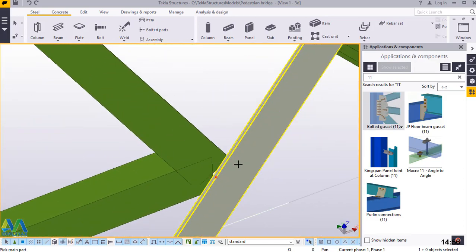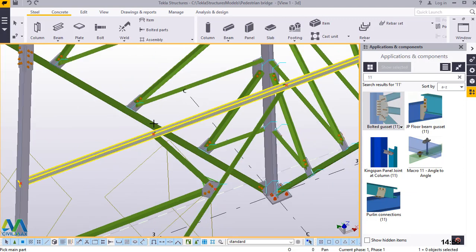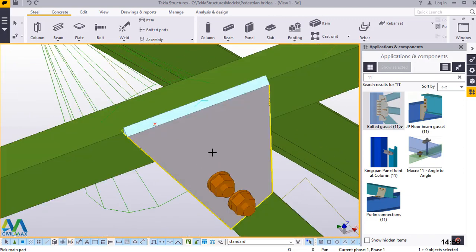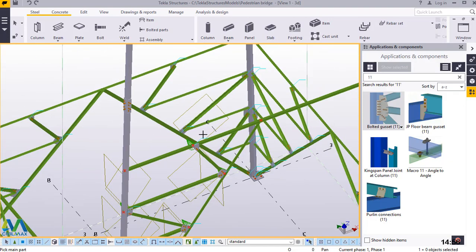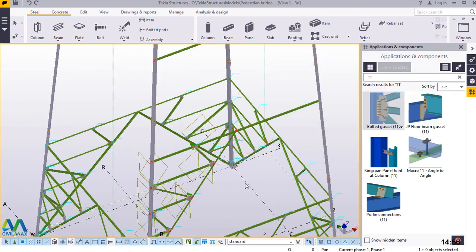connection. For bolted gusset, we want to connect these 3 members. I'll select the 3, then press my middle button on the mouse to activate the connection. I'll click that and that to create a connection right there. Once I'm done with that, I want to now mirror this. And to mirror this is quite simple.